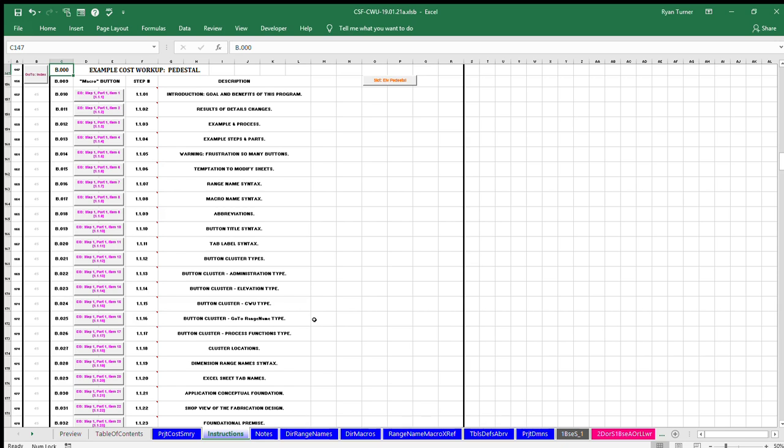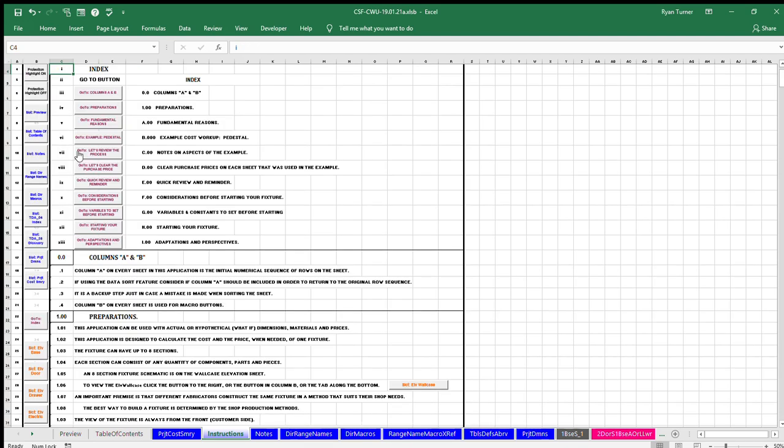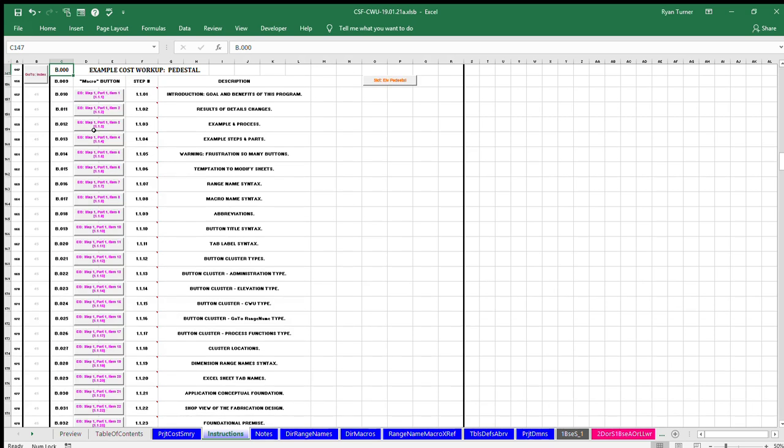The instruction example is on the instruction sheet. The instruction sheet is the window currently displayed. The example starts at row 157. To get to the example, click the fourth button labeled B:000, example, cost workup, pedestal. The focus of step one of the three steps is on the principles of this process and how to enter dimensions on the single project dimensions sheet.